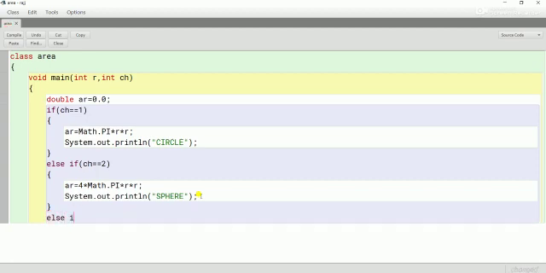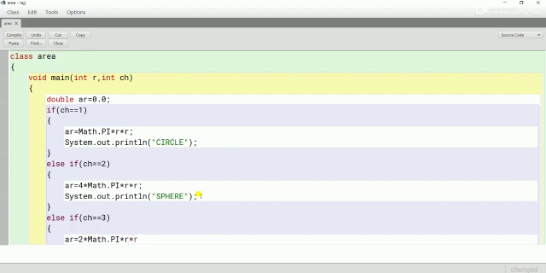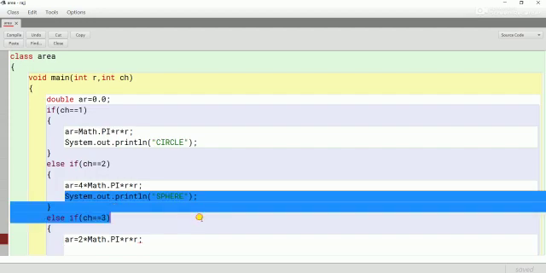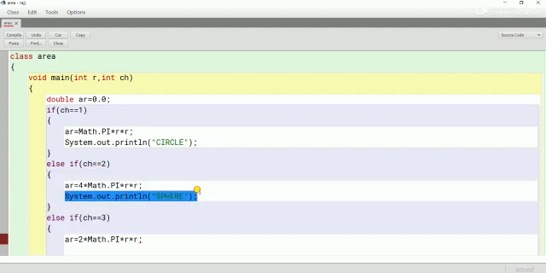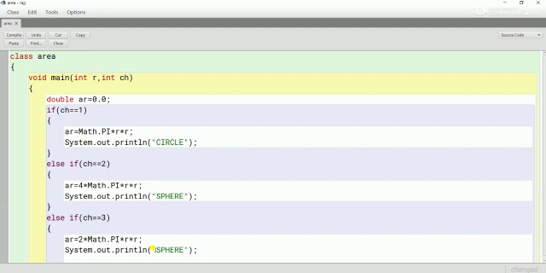Then we move on to the next one, else if. I am giving ch is equal to 3. When I give 3, then ar is the variable. Ar is equal to, it belongs to hemisphere. So the hemisphere formula is 2 into math dot pi into r into r. This is the formula to apply. And later we need to display the object name also, that is hemisphere. Same thing I copied, and the same thing I am displaying here, but in the previous case it is sphere, now it is hemisphere.